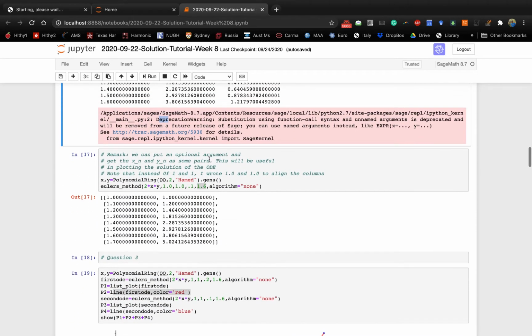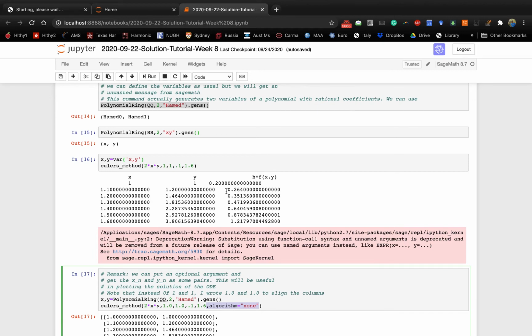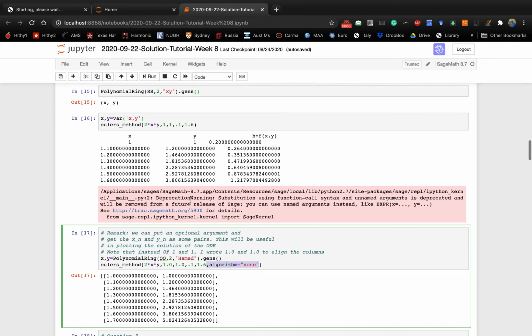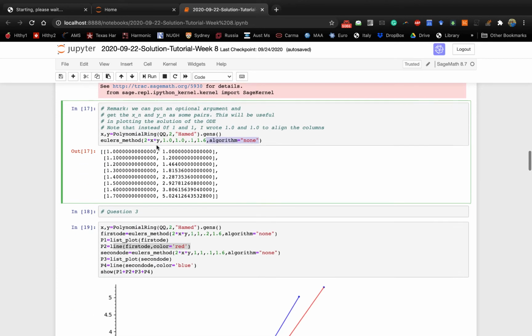Now if I add this argument here, algorithm equal to None, then I will not see this third column here. Okay, so I will have just a list of x and y here. Therefore this xy list will be helpful in plotting.